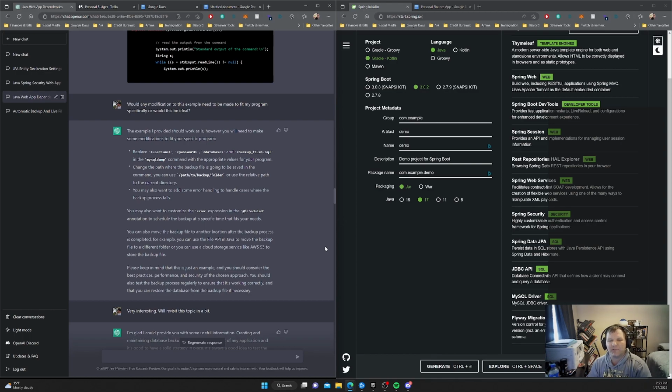So then it tells us what we can do. Replace username, password, database, and backup file.sql in the mysqldump command with the appropriate values for your program. Change the path where the backup file is going to be saved in the command. You can use /path/to/backup/folder, or use the relative path to the current directory. You may also want to add some error handling to handle cases where the backup process fails. See, it even thinks of that stuff. I wasn't even thinking about that.